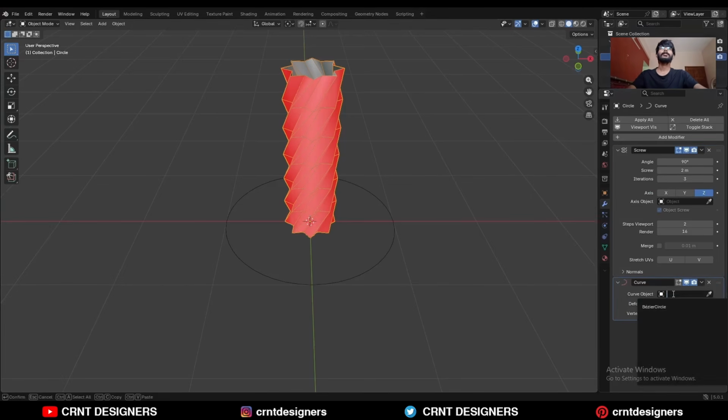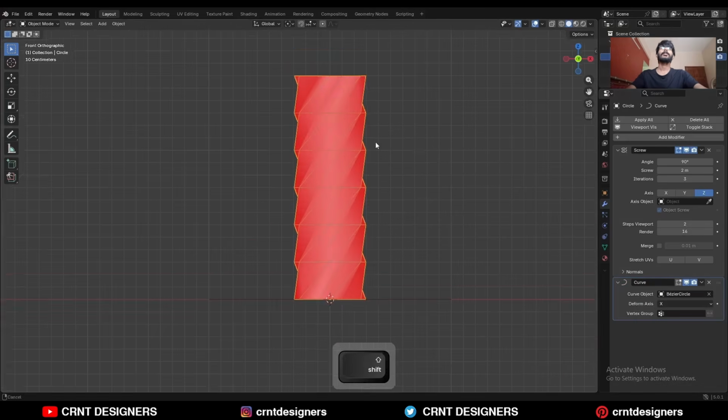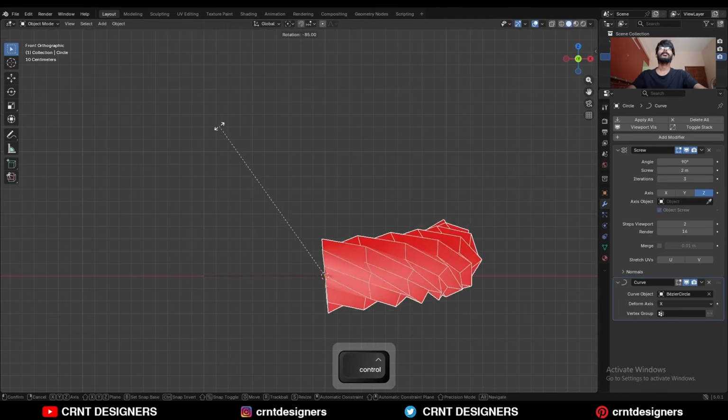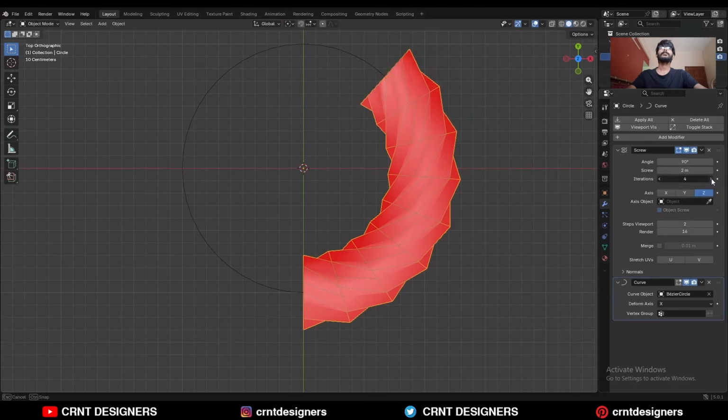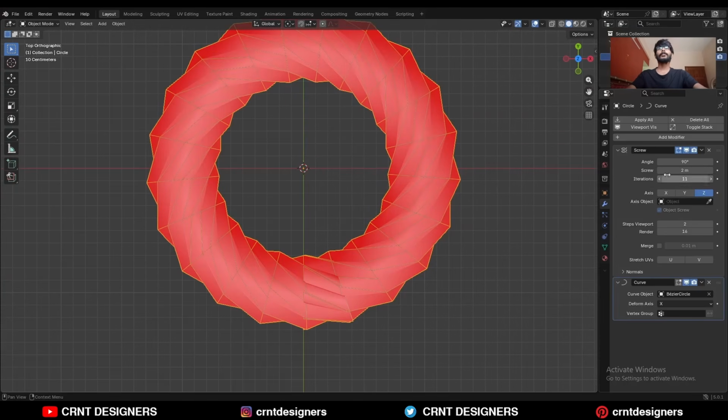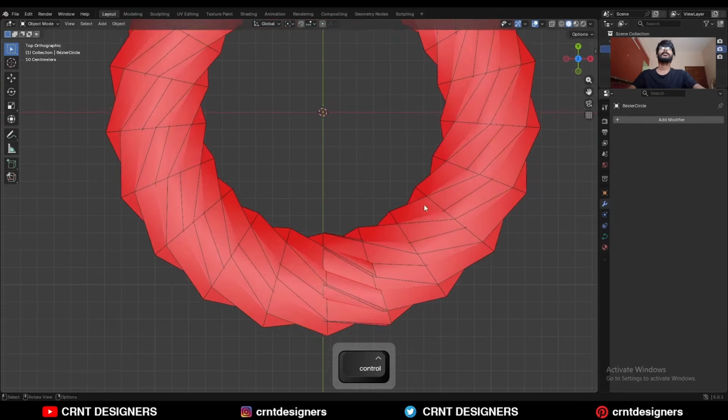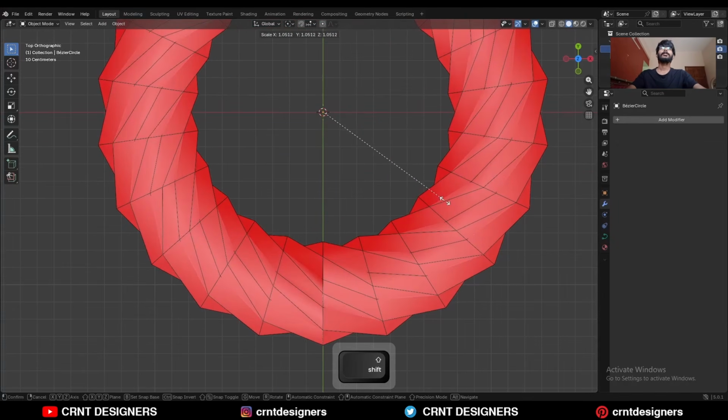Select that Bezier curve in the curve object and then rotate it into 90-degree like this. And then increase the screw iteration. If it is overlapping, select the Bezier circle and adjust its scale like this.